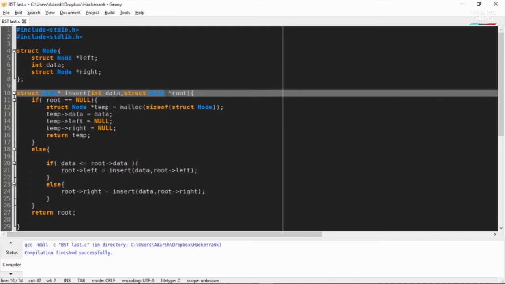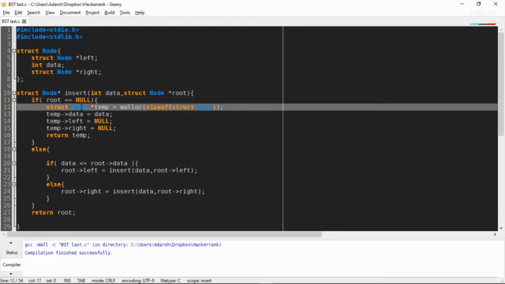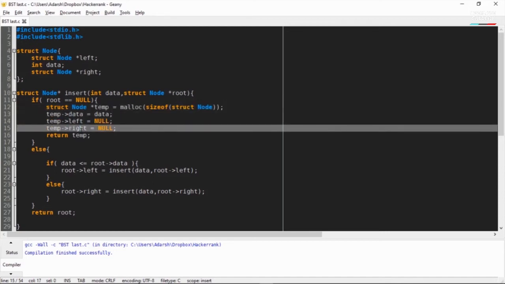Yes. What this line actually does: root becomes null when we reach a leaf position. In a binary search tree, we can only insert elements at a leaf node. So when root is null, it means there is no element there, and we should create a new element there. That is a leaf node. So we dynamically allocate some memory for storing our node, and we insert the data. We make its left child and right child null.